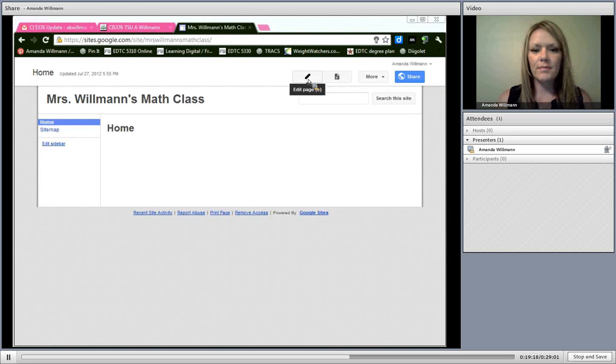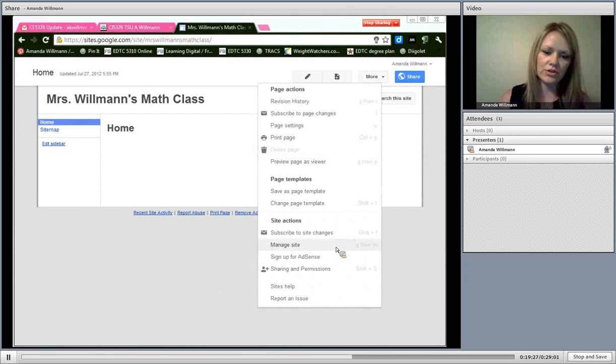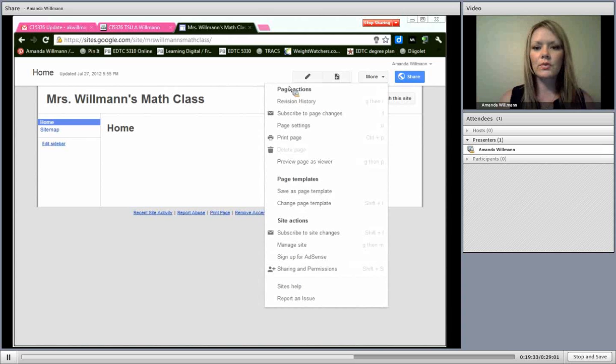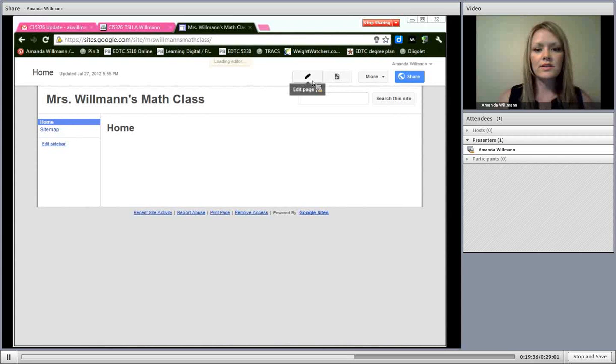So here's your edit page button. Here's your add a page button. This one is for more actions, and there's all sorts of different things: templates, actions, manage your site, sharing permissions, all sorts of stuff like that. We're just going to be really basic today. So let's go ahead and edit our home page.